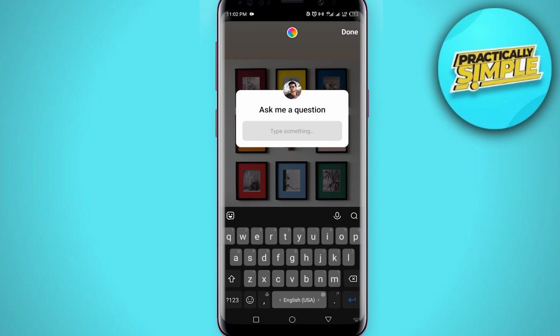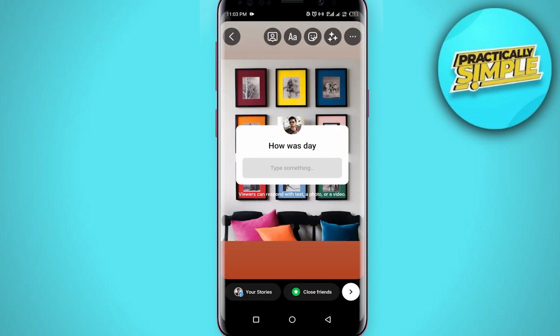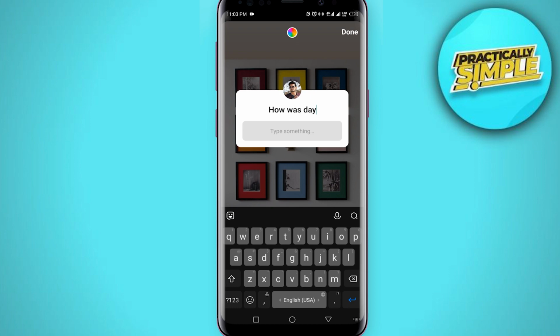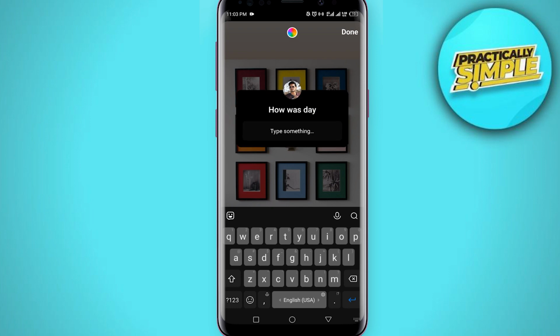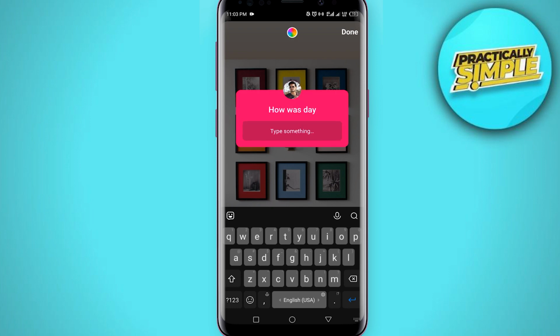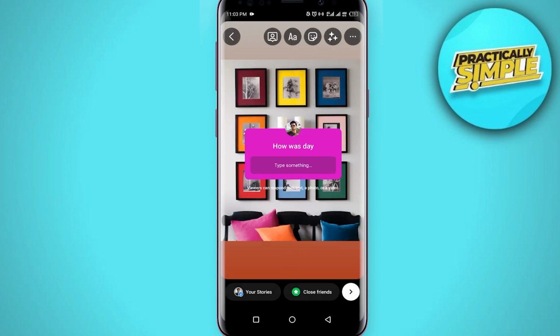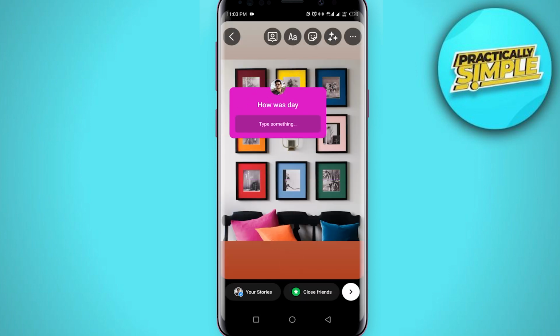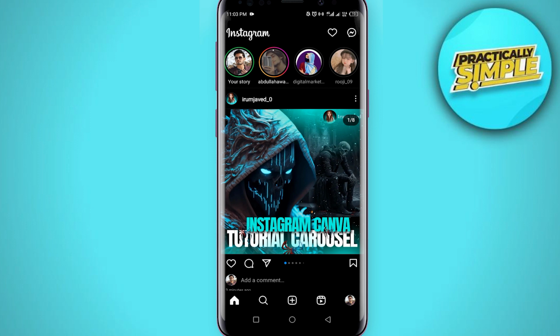So now you can write anything, whatever you want. I'm going for this, how was your day, as an example, and you can also change the colors, or you can also change the font as well. As you can see, you can change the color of this question as well, and you can drag it anywhere. And now if you just tap on upload your story, let's check it after uploading the story.